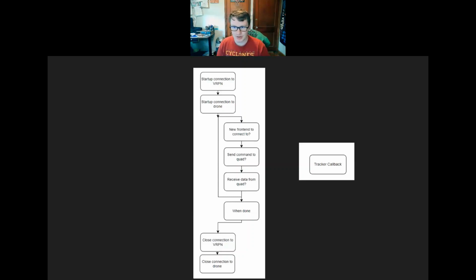And so the first thing that happens is it starts up the connection to the OptiTrack system, and then it starts up the connection to the actual quadcopter. And then it looks for connections to front end clients, and then it asks should it send a command to a quad, and then if it should, it will, but it gets that command from the front end. And then if it receives data from the quad, what should it do? It handles all that in a quad receive function. This loop continues forever until the program decides to exit. And then when it's done, it just closes its connections.